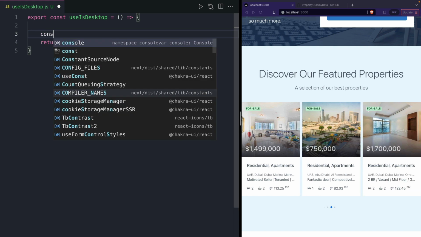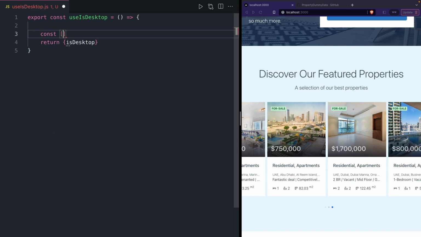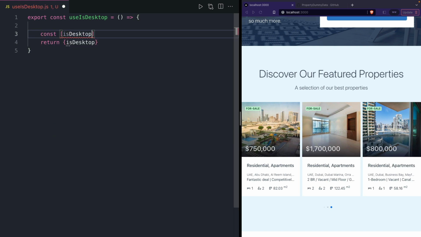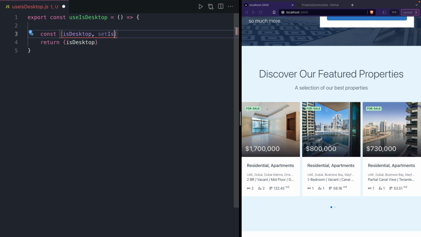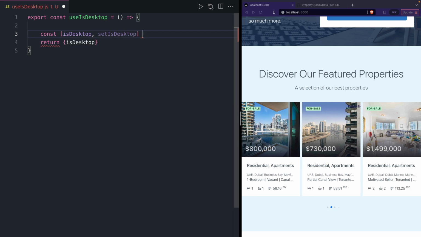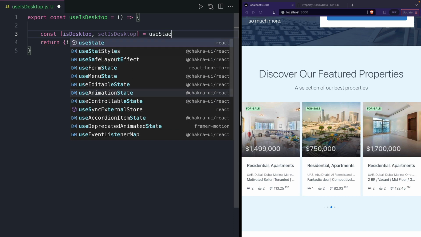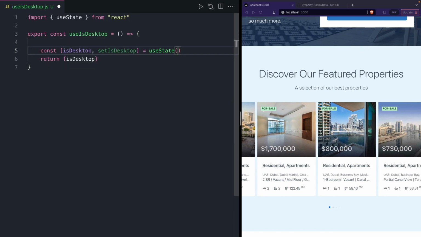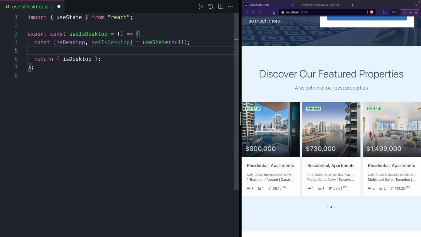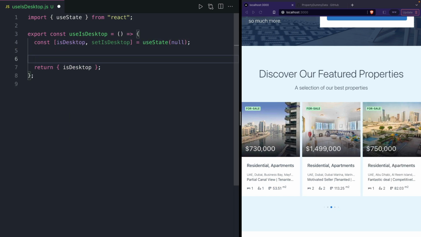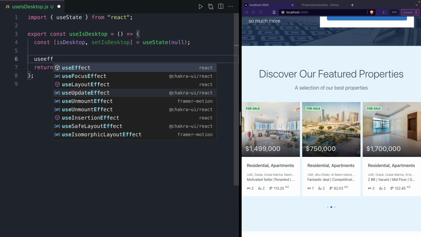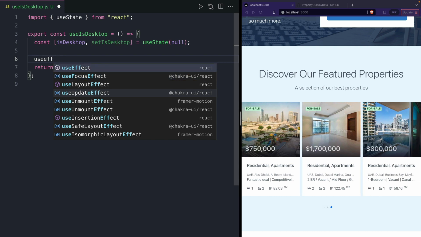First of all, we're going to use state. We're going to use the useState from React. So isDesktop and setIsDesktop. And that is going to be using useState from React, and we can see we just import it in there. Initial value is going to be null. We're also going to need to import useEffect. So useEffect should import automatically if you start typing it.